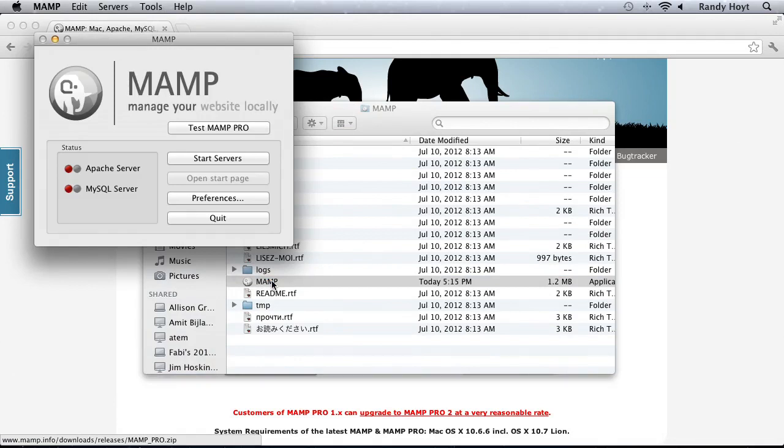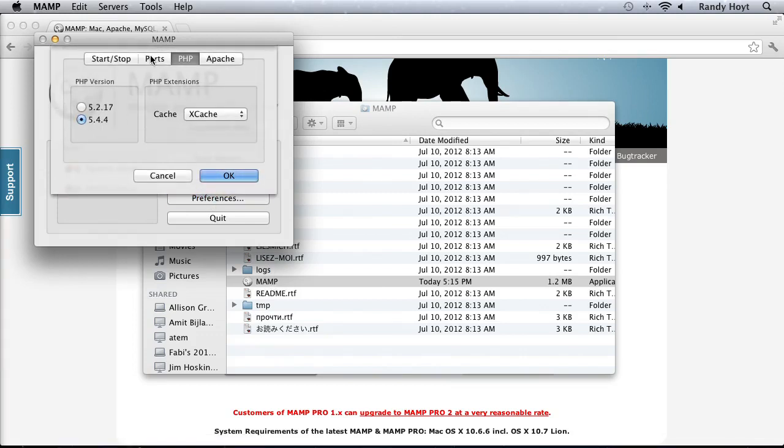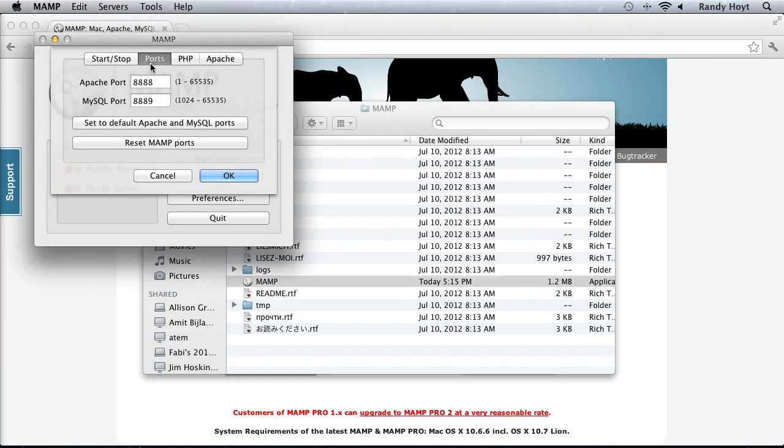Before we start the servers, it's a good idea to change one small preference the first time. Click on Preferences and then on Ports. Change the port on Apache from 8888 to 80.